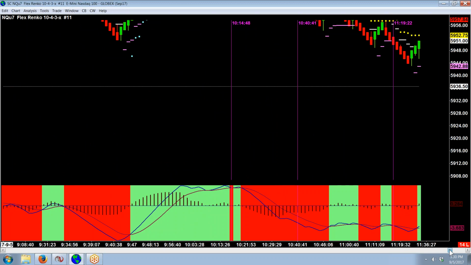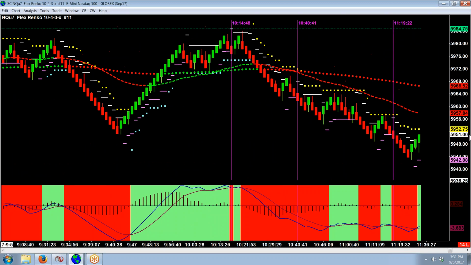But let's see, I'll start here. So here's the open. The short wouldn't have been valid here, but if you wanted to take it breaking the big super trend stop, you could have taken it here.